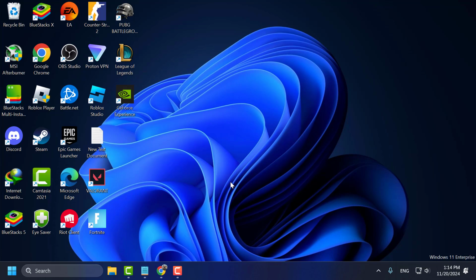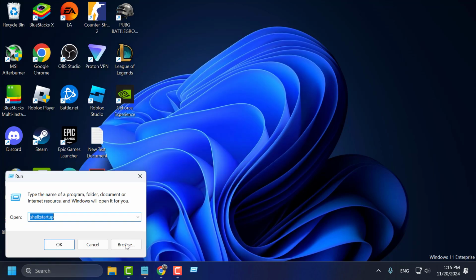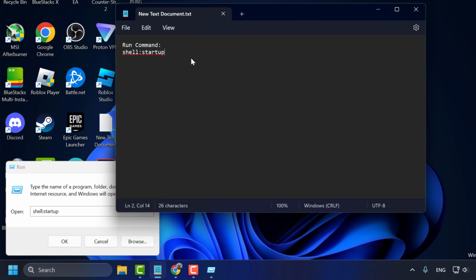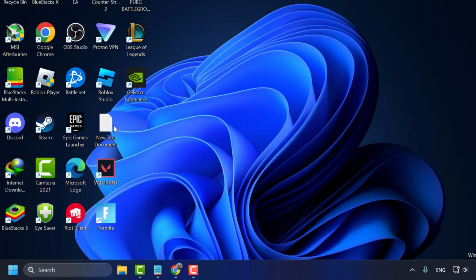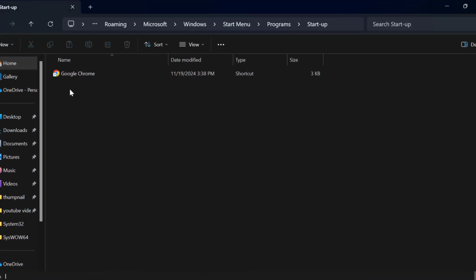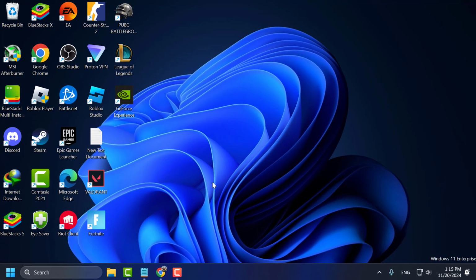Today we are going to see how to fix Google Chrome automatically opening in Windows 10 or Windows 11. Let's fix it, guys. You just need to go to the search menu, type run, and click to open it. Check my video description for this run command. Just copy and paste it in the run command and click OK. If you see Google Chrome in here, then you just need to right click on it and select delete it, guys. And after that just close this.